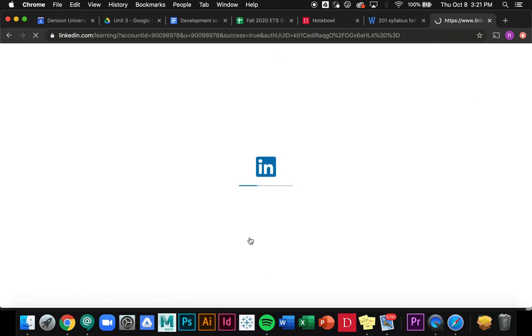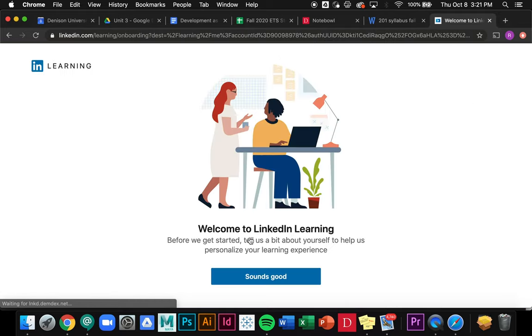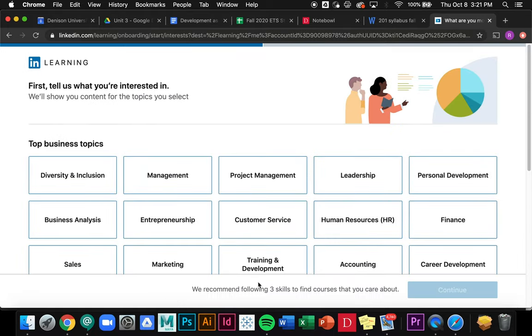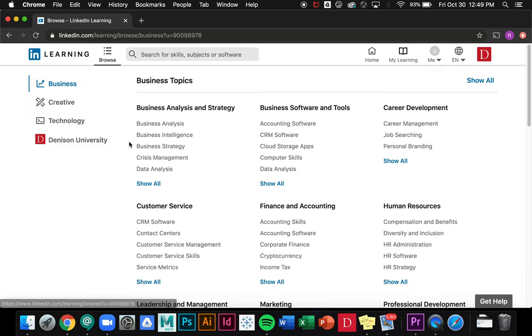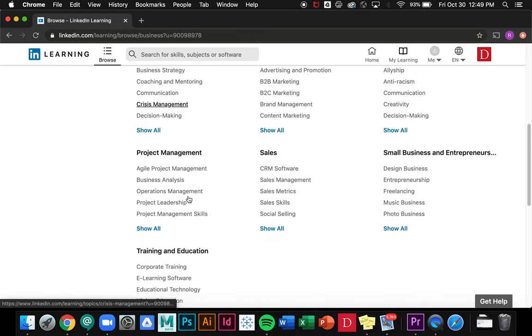So once you've logged in, it's going to ask you to choose from a list of different topics that you're interested in. And once you're done, you can go ahead and click continue, and it'll bring you to your homepage. So I can see in the top right that I'm logged in with my Denison account, and if I click on Browse, then I can see all the available options and topics that I can choose from.